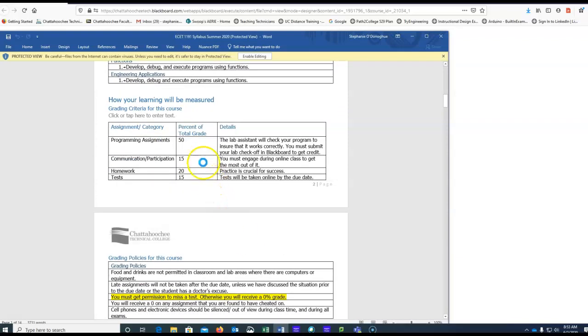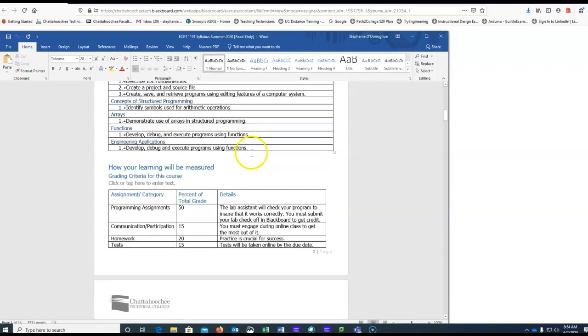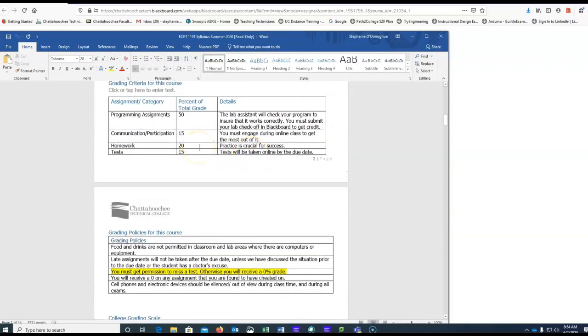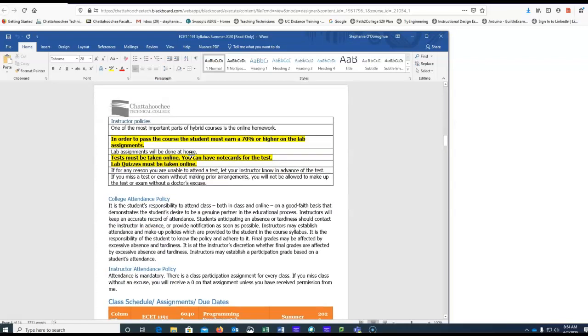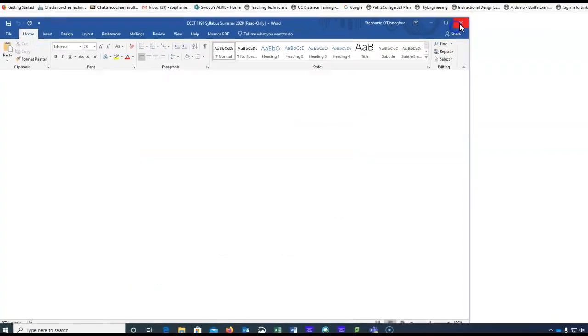And this is how your grade will be calculated. 50% is the grading assignments, 15% communication and participation. That means going to the lab tutors, which is part of communication and participation, as well as participating when we have our online classes. 20% is homework. It is very important to do your homework so that you understand the concepts. 15% are tests, and tests will be taken at home. So make sure you look over the syllabus.